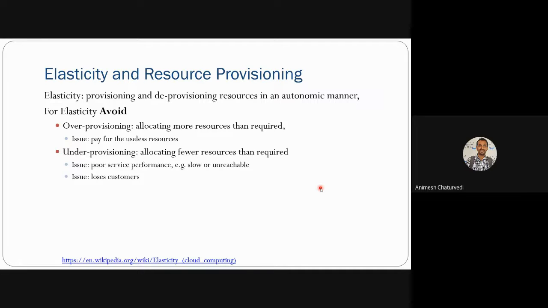That is over provisioning. Now we'll discuss under provisioning. Under provisioning means allocating fewer resources than are required. What happens is that a large number of customers or clients are coming, and these customers are facing some availability or response time issues, some delays. So this also needs to be avoided. The issue with this is poor service performance. So slow and unreachable things are there.